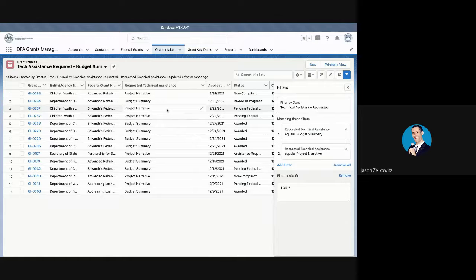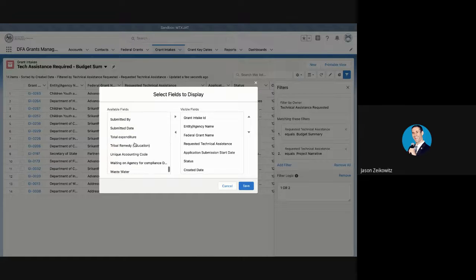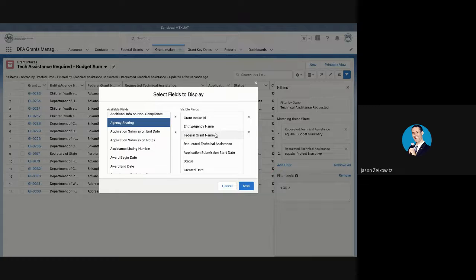So that's how we could be able to have a list for exactly what we want, and we could do that for any field. So right here, I just took those fields from this list view. If you want to make other fields be listed right here, you can go to this gear to see the select fields to display. Now from here, I can remove fields if I don't want to see fields. I can also add fields. So if I want to see agency sharing, I can choose that field. All the available fields on the record, I could be able to have my choice to see what I want to view. So if I want to see agency sharing, I could select that.